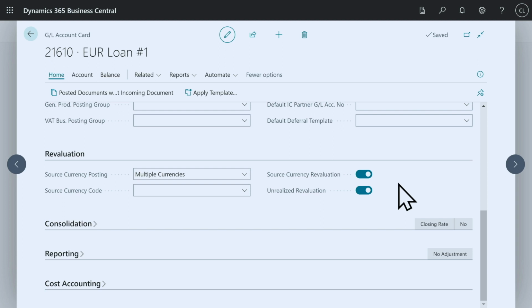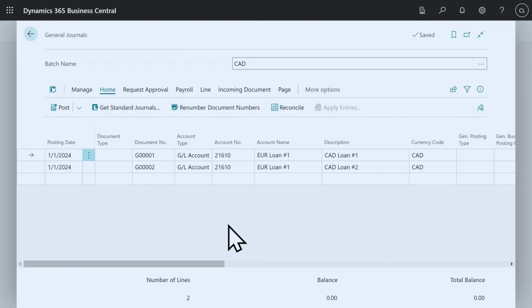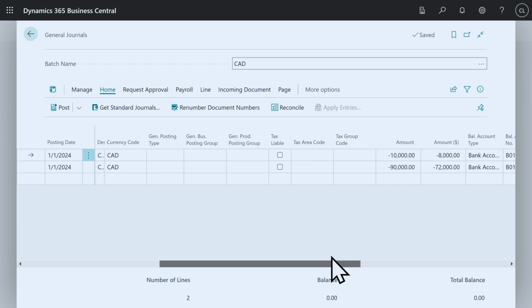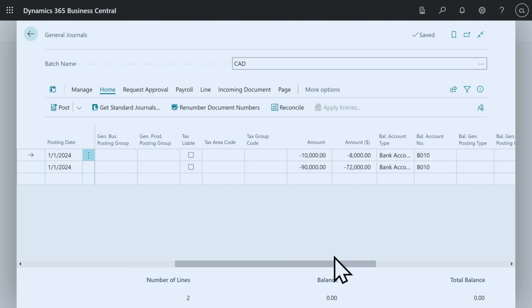So that's the setup, and basically all you need to know about revaluation. In this case, we allowed multiple currencies, so let's post multiple currencies. So I've taken a new loan, this time in Canadian dollars. I post to the same account because I set it up to allow multiple currencies to be posted to it. I pick Canadian dollars. I have some amounts. In this case, I will also do it as a two-part transaction, a small part and a little bigger part.